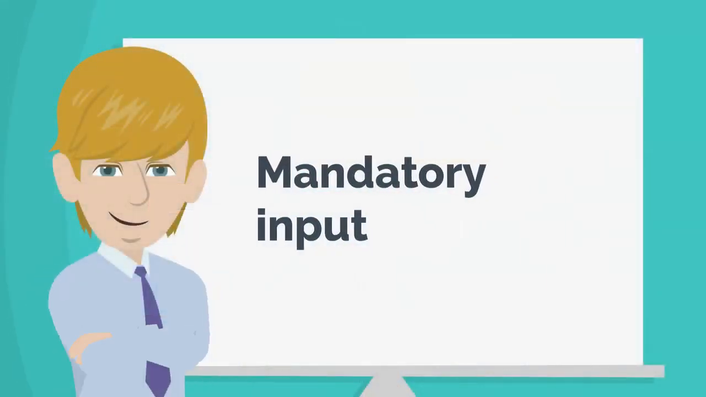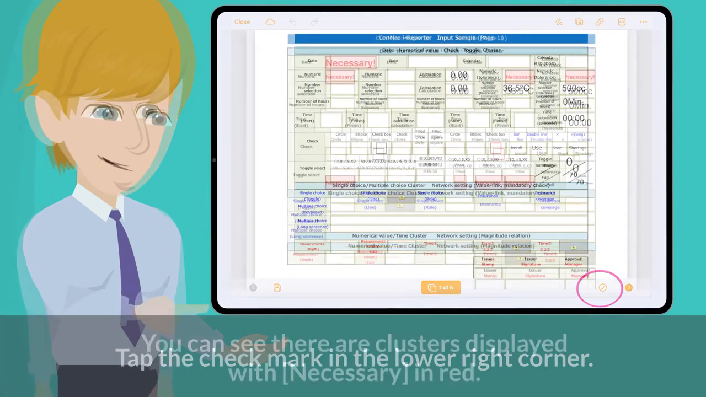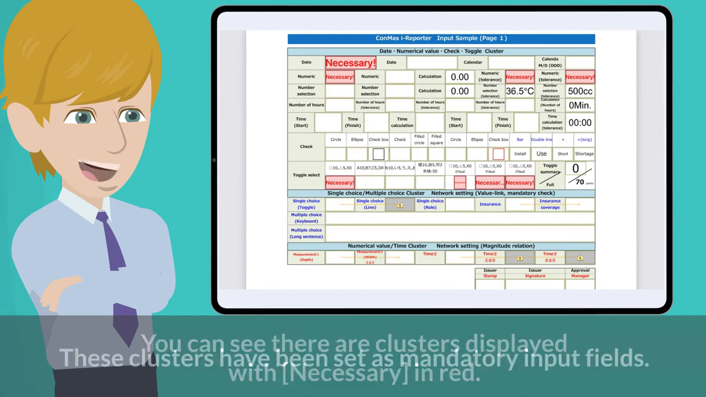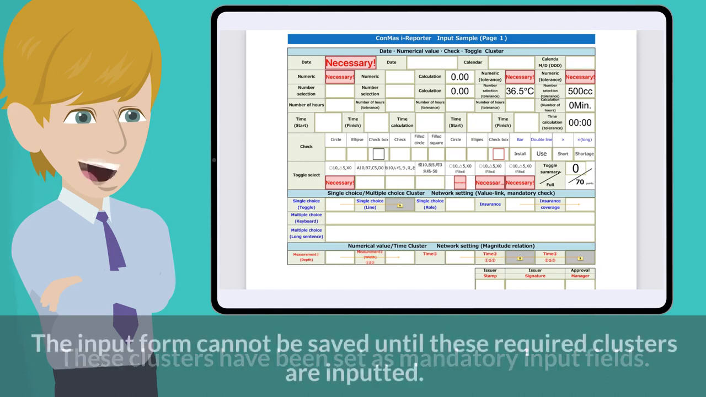Mandatory input. Tap the check mark in the lower right corner. You can see there are clusters displayed with necessary in red. These clusters have been set as mandatory input fields. The input form cannot be saved until these required clusters are inputted.